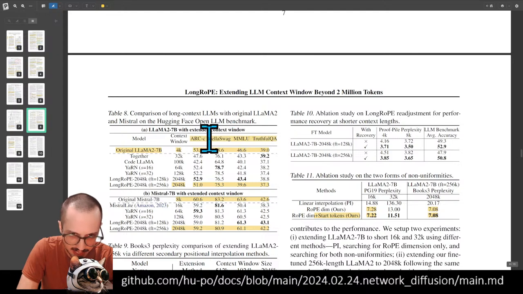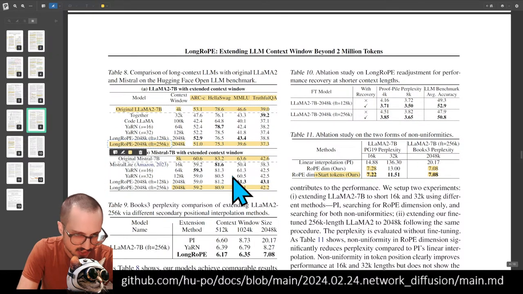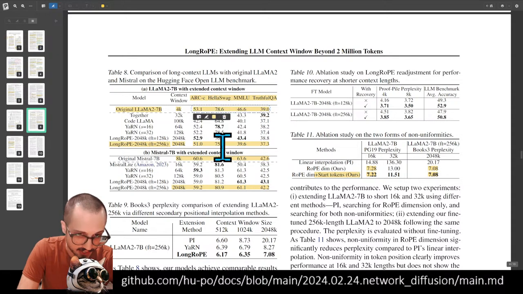You have MMLU, Hella Swag, Truthful QA. These are more like math benchmarks. This one is like a slang benchmark. But basically what they're trying to test is: now that we've fine-tuned LongRoPE 2048K for a much longer context, is it going to be terrible at math? Have we lost performance? And the answer is a little bit, but not significantly. So they show you here, the original Llama gets a score of 46 on MMLU. LongRoPE gets a score of 39. That's not super great. 78 on Hella Swag, 75 on Hella Swag, 39 on Truthful QA, 37 on Truthful QA.